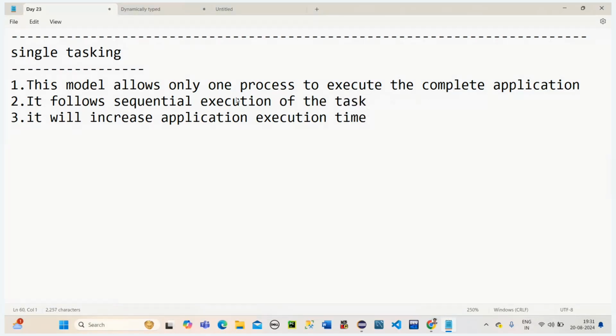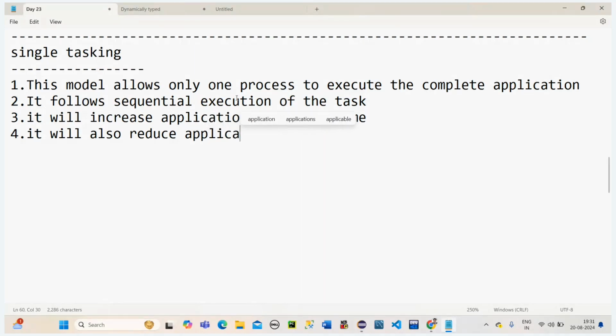Yes, it is natural, right? It means it is going one by one, step by step. So obviously execution time will be more, it will take more time, and it will also reduce when it is taking more time for the execution. It means what, performance will be reduced, application performance. Yes or no?